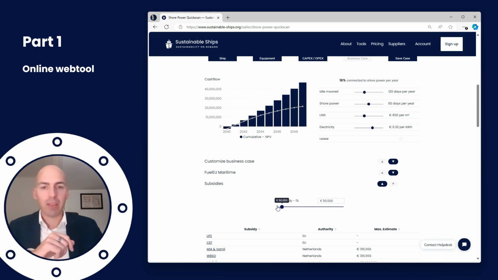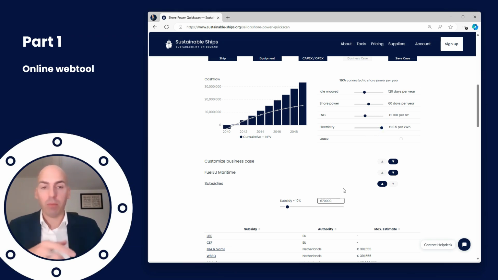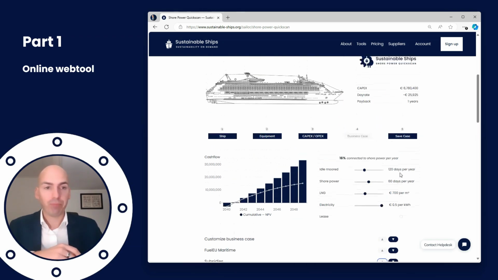When I saw this, I was a bit scared that it wasn't working, but as you can see here, subsidy, even if you have millions of euros of subsidy, well, it's always nice to have millions of euros, but it won't benefit your business case as much as a different pricing for LNG or shore power price would do. So still, you can input a certain amount of subsidies if you have them.